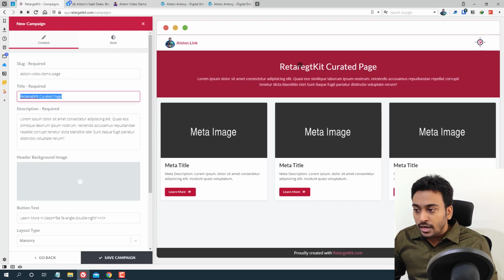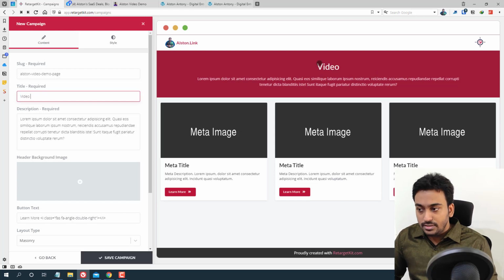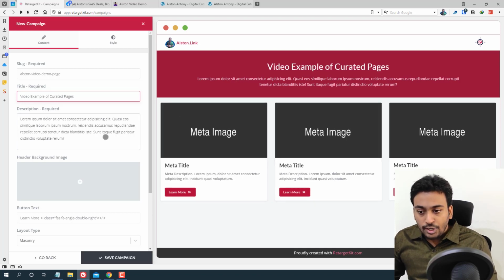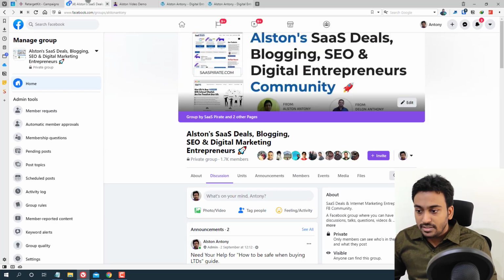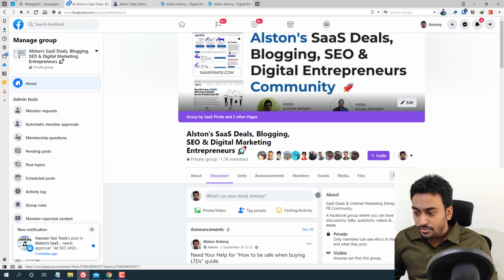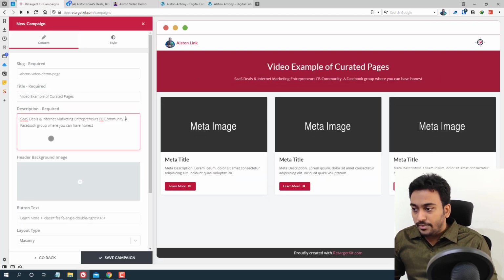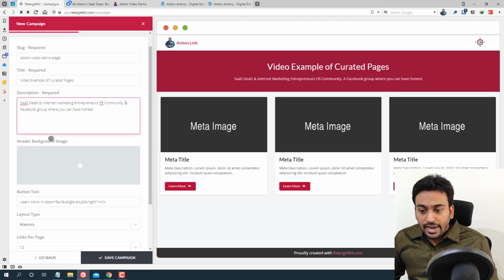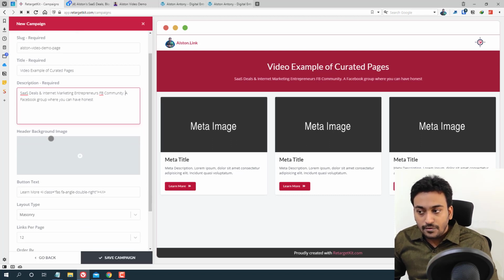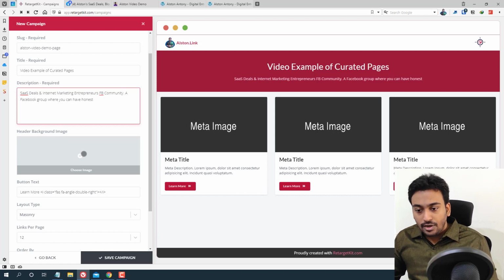Here you control the title of the curated page. For example, video example of curated page, something like that, and you can include a description also. Here you can customize anything you want. Let's say, for example, I'm just going to take this and paste it here, and you can see it automatically added that description and add a background. Let's say, for example, instead of image I want to use a background image. You can do that. I'm not going to do that now.